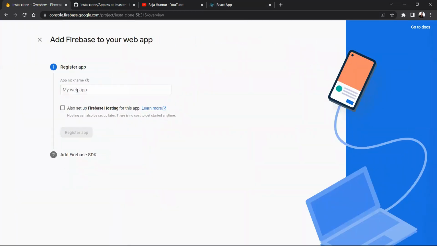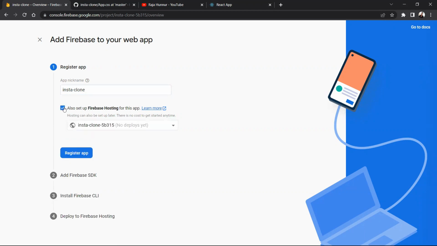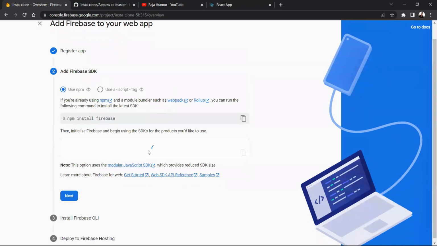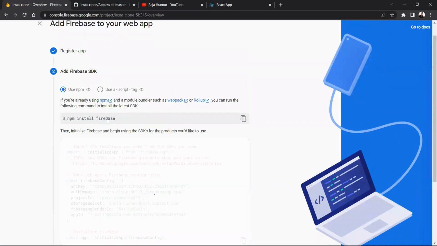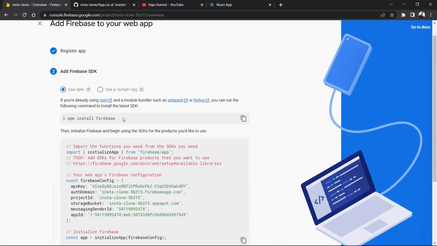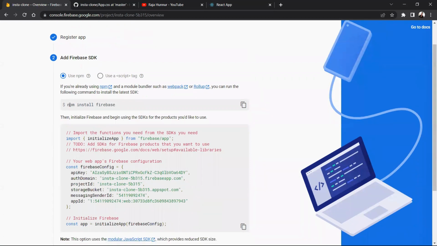First thing is that we have to register our app in this Firebase. We'll make it the same, Insta clone, and also select this option so that we can host our project in this Firebase, and just click register app. To make sure that you have installed Firebase in your project, just copy and paste this command: npm install firebase.